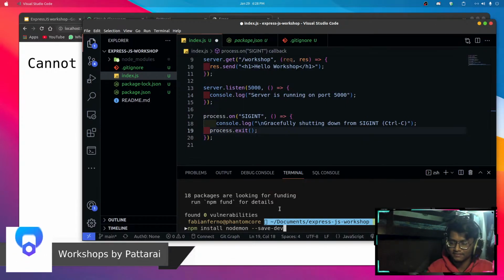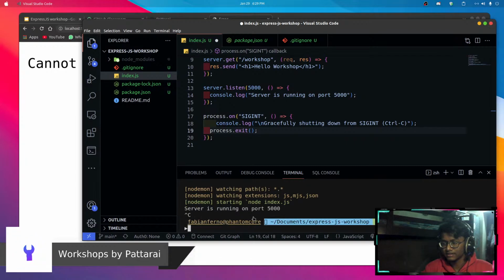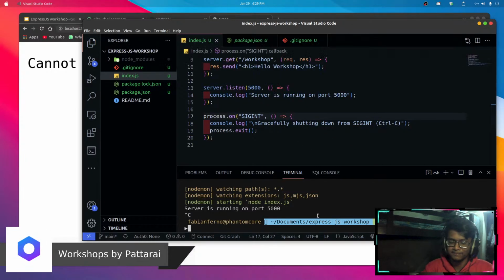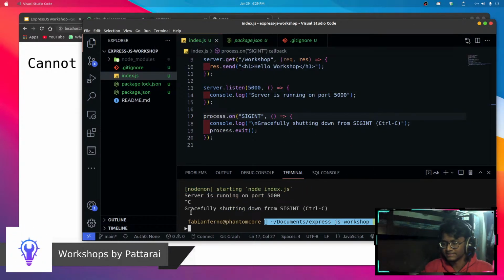So you can even have a look at what's happening here. So let's say I do npx nodemon index.js. So the server has started, and it keeps actively listening to my changes. And when I click on Ctrl+C, I don't know if I saved. Yeah, I have to save it. When I click on Ctrl+C, it says gracefully shutting down from my Ctrl+C, right?